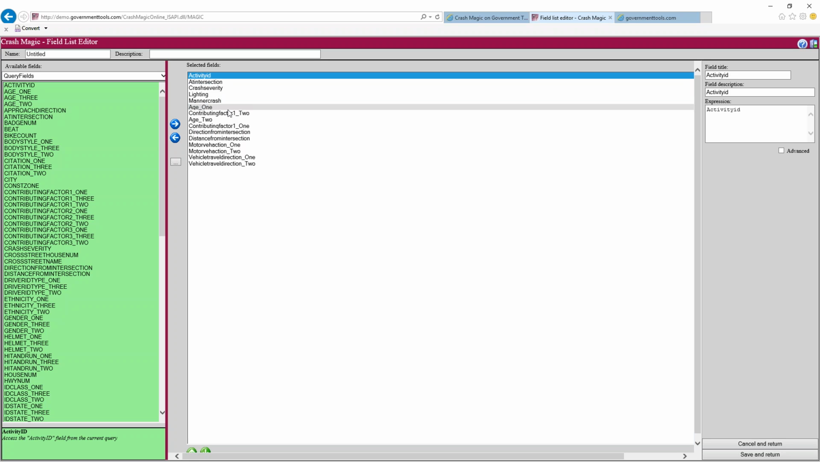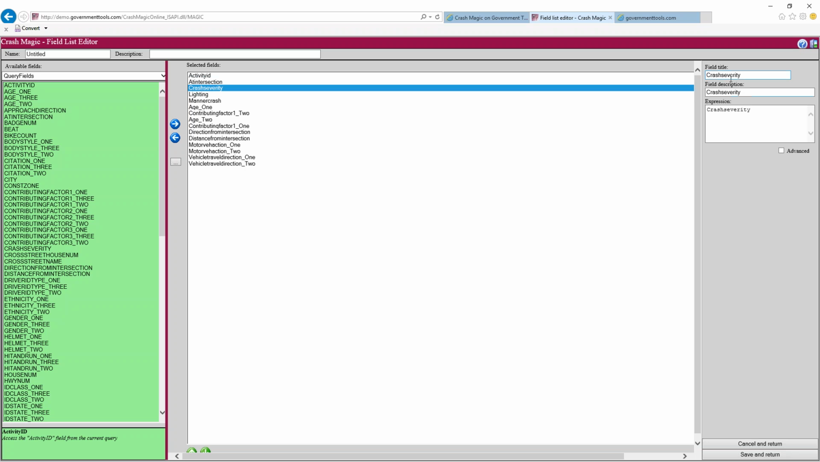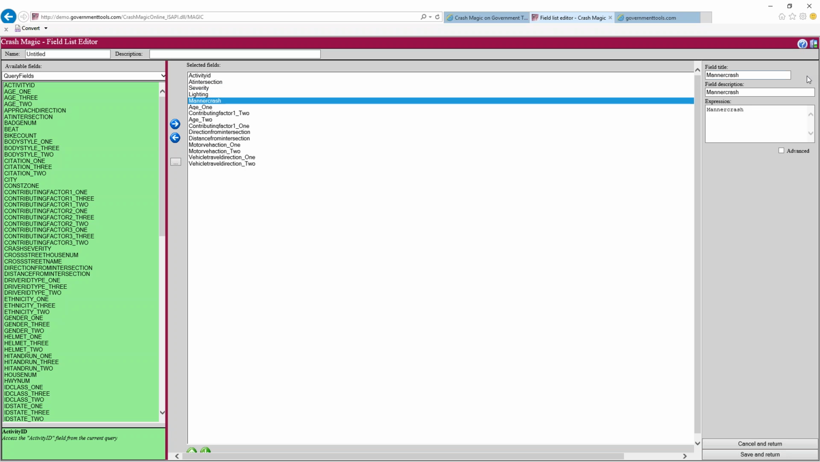I'd like to name them a little bit more cleanly in some cases. So some of them work just fine. Some of them I'd like to spell out a little bit. So crash severity, I don't want to take up as much space on there, so I'm just going to call it severity. This is just the title of the column or the title of that field when I look at it in the click-on. Same thing with manner of crash. I'm just going to say manner.